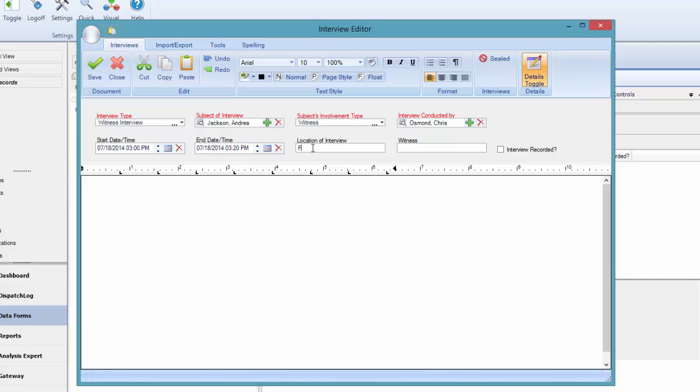The location of the interview, which is a free text field. And if there was a witness to our interview, we could indicate who that person was in the witness field. This again is also a free text field. If this interview was recorded, we could indicate so by checking off the Interview Recorded checkbox.